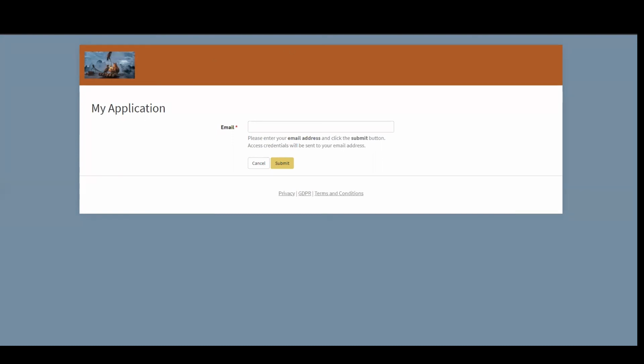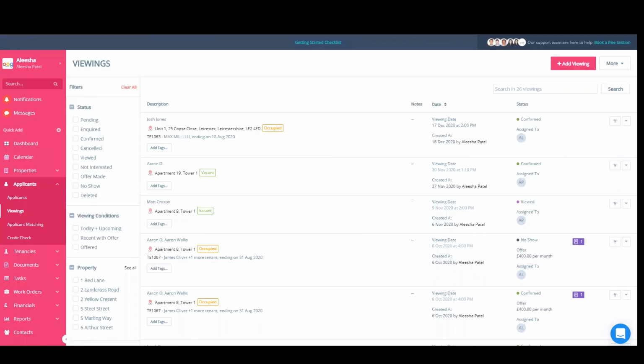Where do you find the web links to the applicant form? So the web link is not in your account itself. Everyone has the same link, so it would be this. And you would then just need to put in your slug. My slug is Alicia, and you can find your slug here in your account. It's right here. That's your slug.